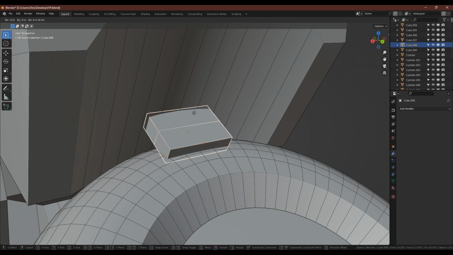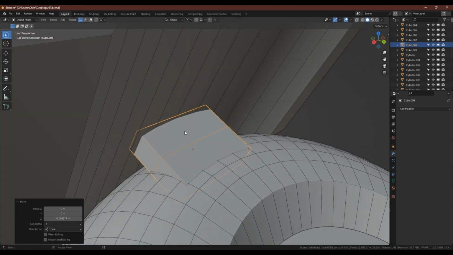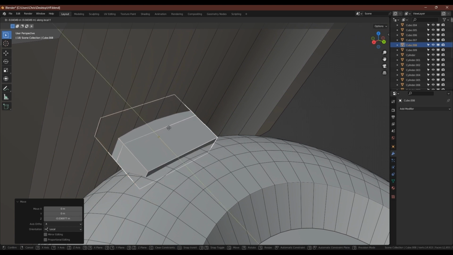Just going to lower this down so it sits within the body of the barrel, and I want to get that line that's going to be the connection between the two somewhere in between, about halfway between them both.